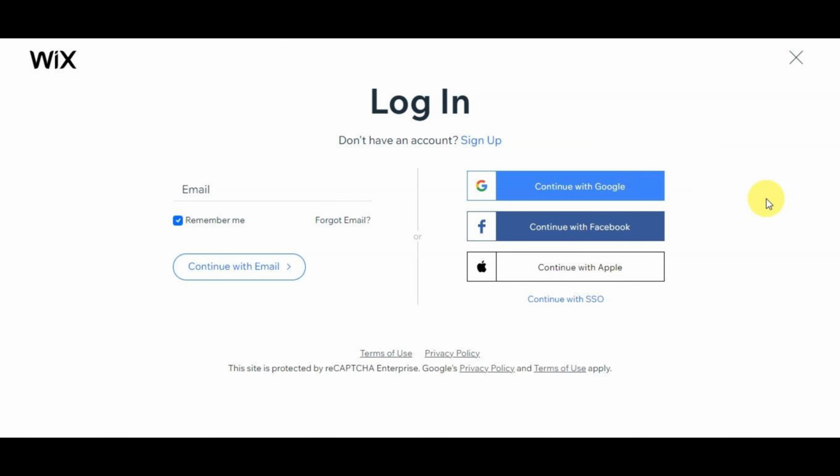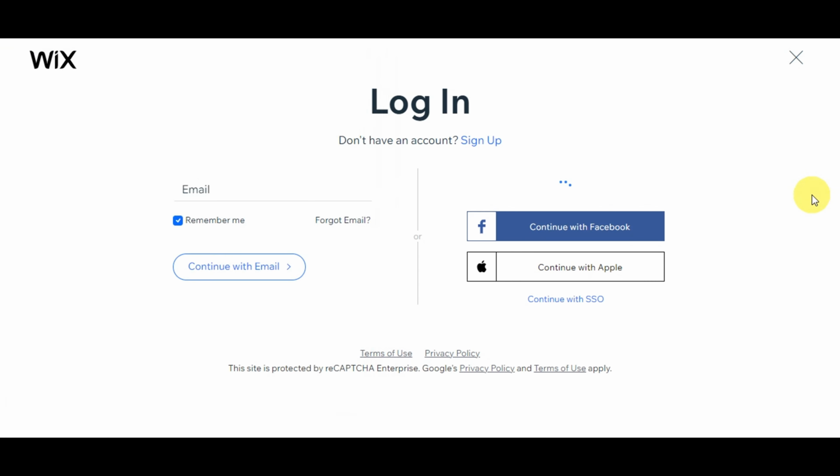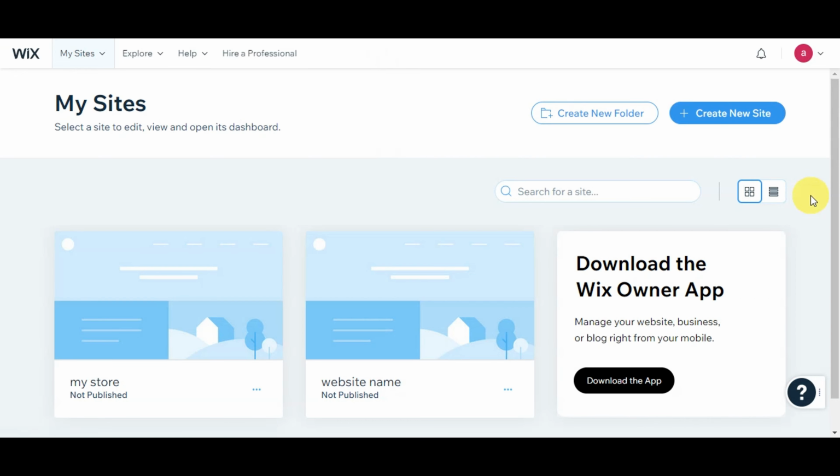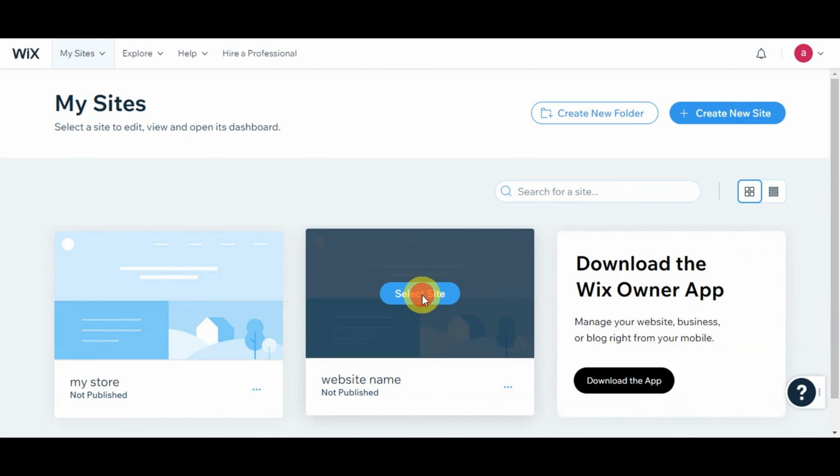So, to kick off your journey, let's begin by logging in to your Wix account. From here, you'll have the option to type in your email, or you can continue with Google, Facebook, or Apple. Or if you don't have an account, you can click on sign up. So just follow the login prompts and then you'll be able to see the dashboard. So once you're here, just choose a website. For this one, I'll choose this website in here, the one with the website name. So just click on that.